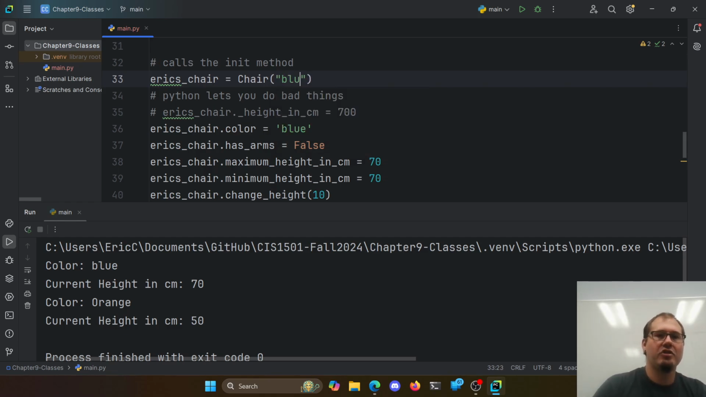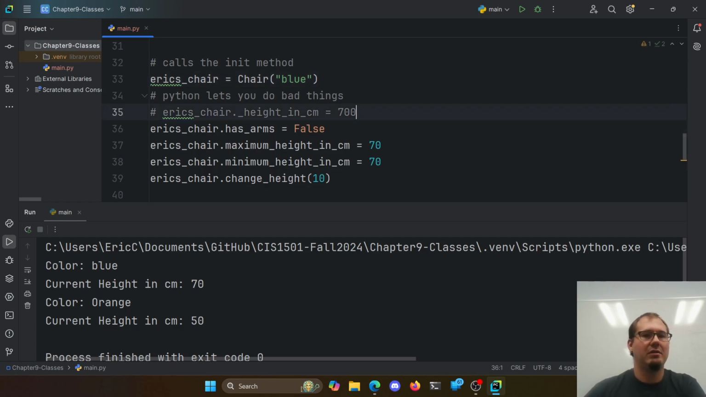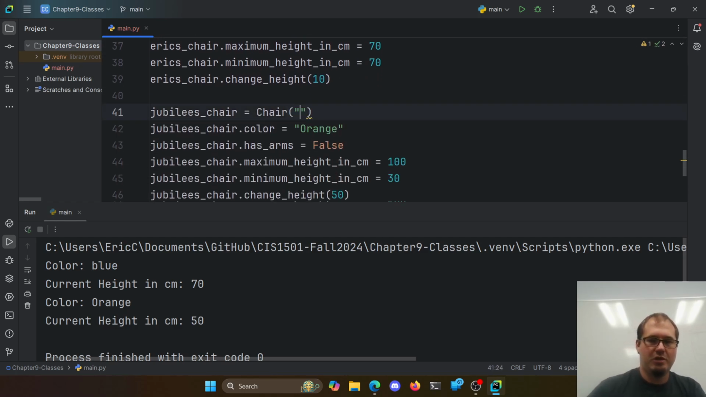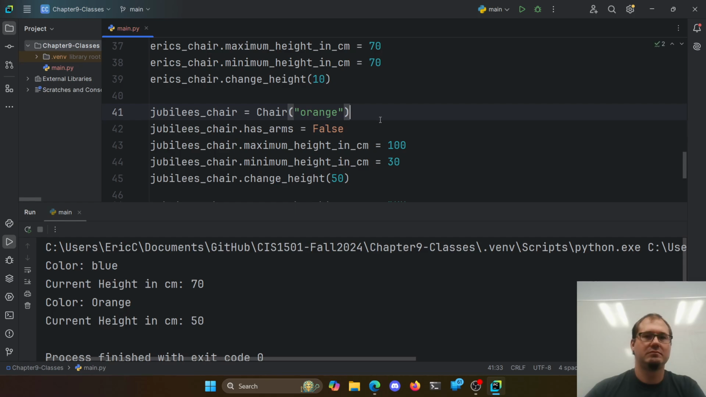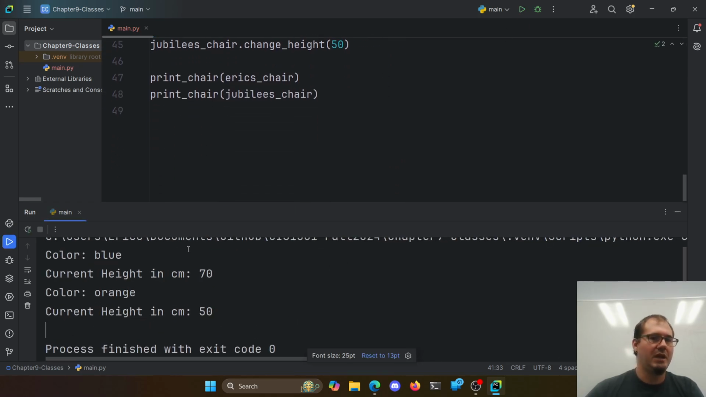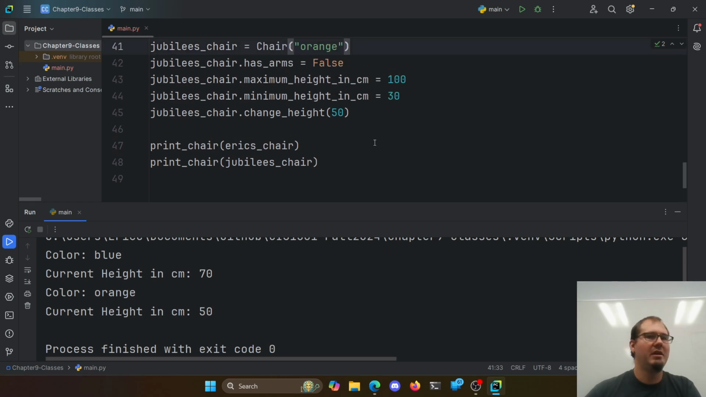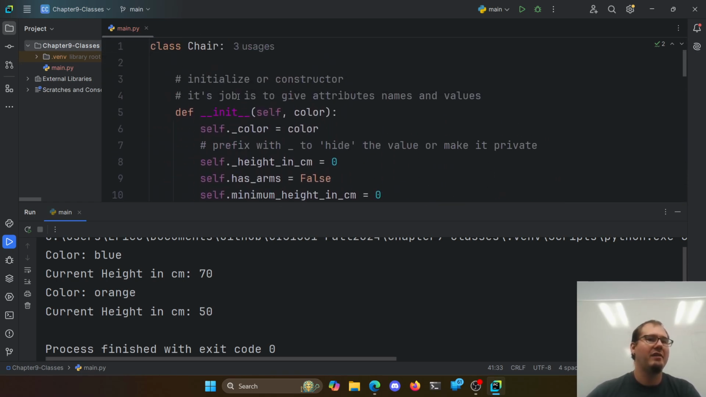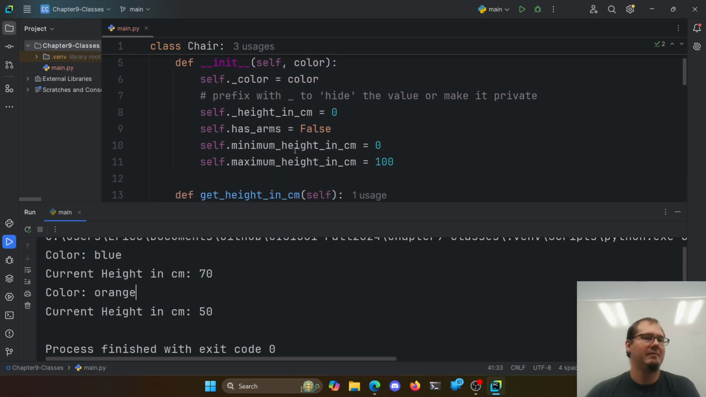So we'll say, okay, Eric's chair is blue, and then I don't need to set color here. And then Jubilee's chair is orange. I don't need to set color here. And now I have a blue chair and an orange chair, and I can't change the color again. I don't have access to one of these things.